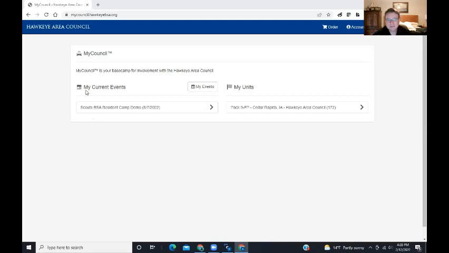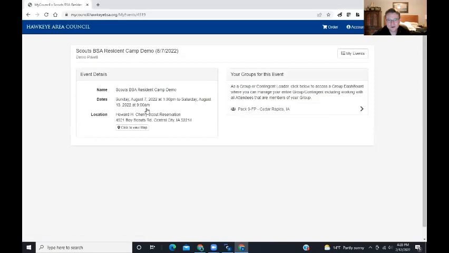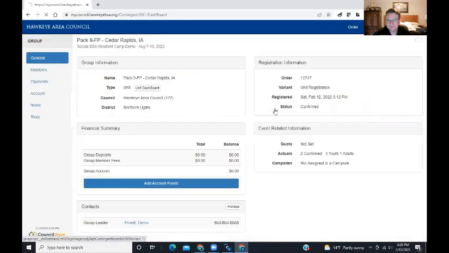You'll see My Current Events, and once you've registered for a week, you will see your week here. This is the button you would use to make changes to your registration or to schedule your scouts for merit badges. I'm going to go over to where it says your groups for this event, and you'll click here. Now you're in a group dashboard.